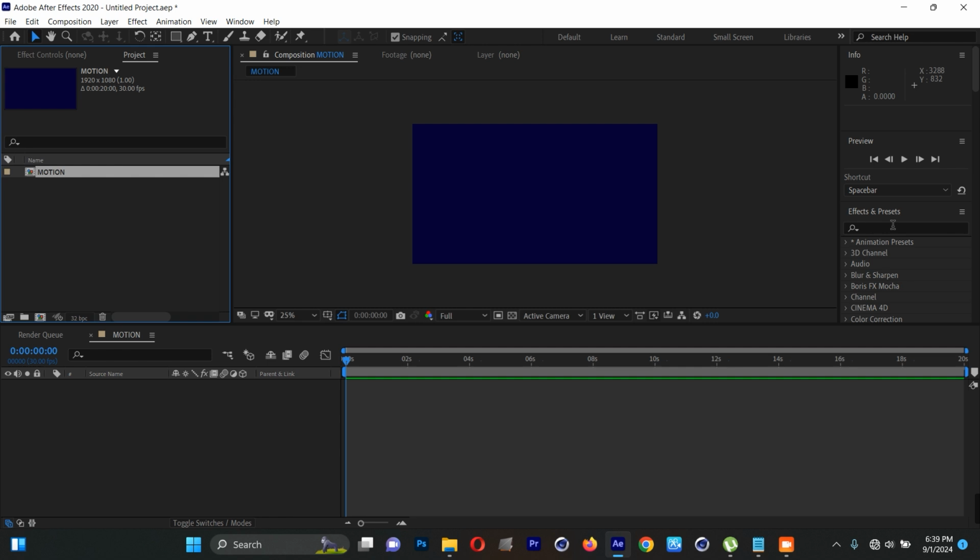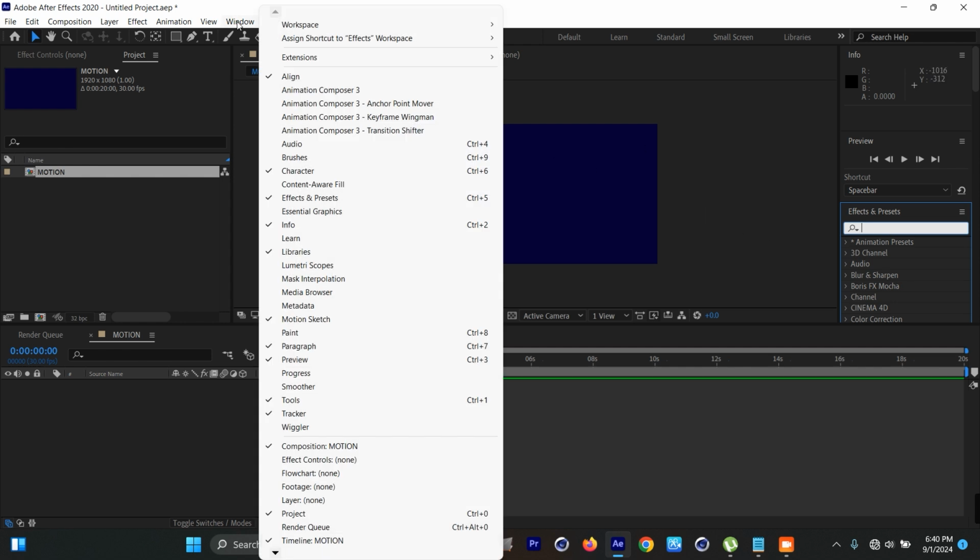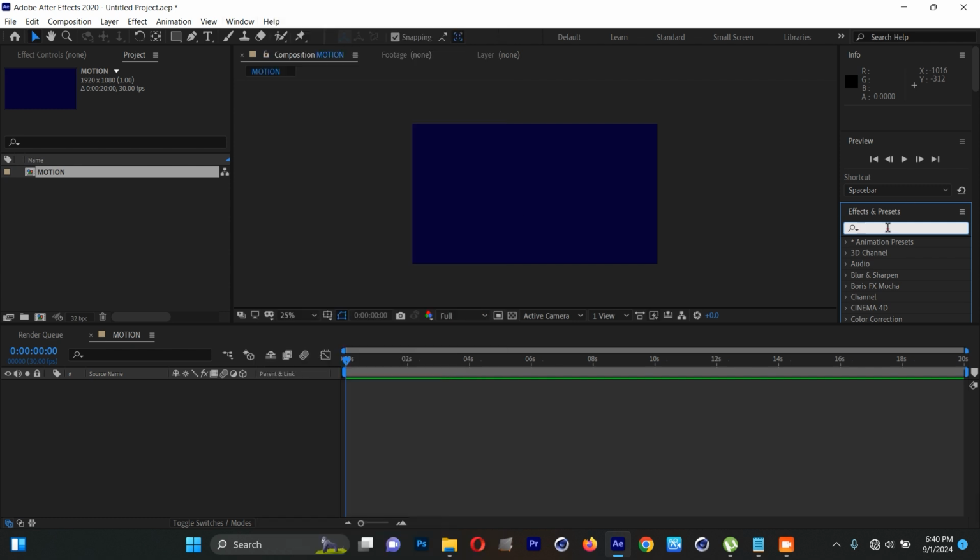This part is the effects panel. This is where all your effects are being kept. So any effect that you have in mind, you just have to click on the bar button. If you can't find your effects panel, you just have to come to the Windows panel here and search for Effects and Presets. Check it. It's going to appear over here. Any effect that you want to use, you can search it over here.